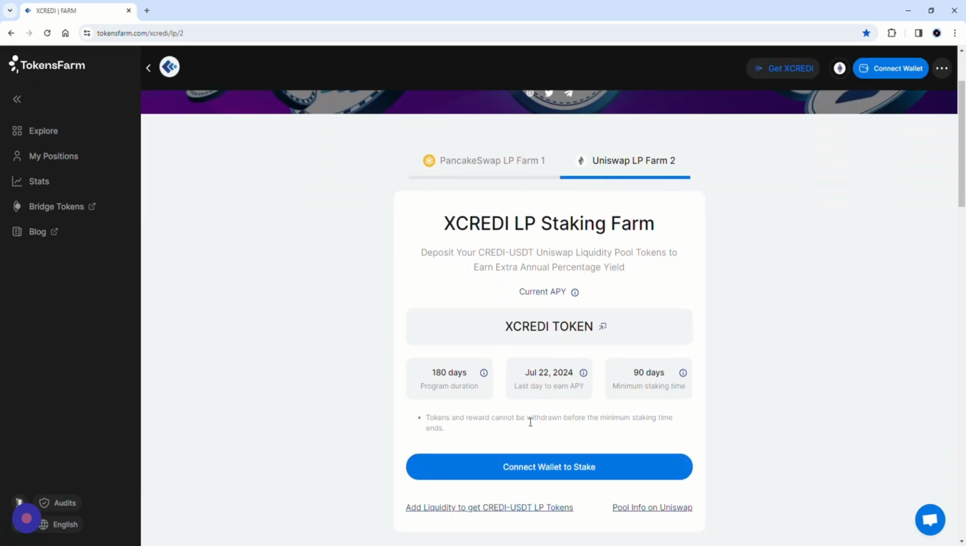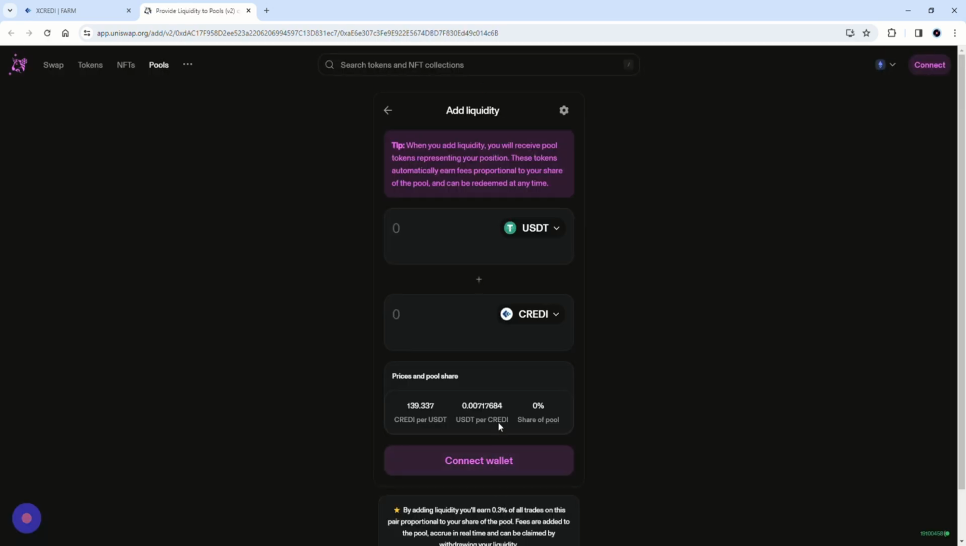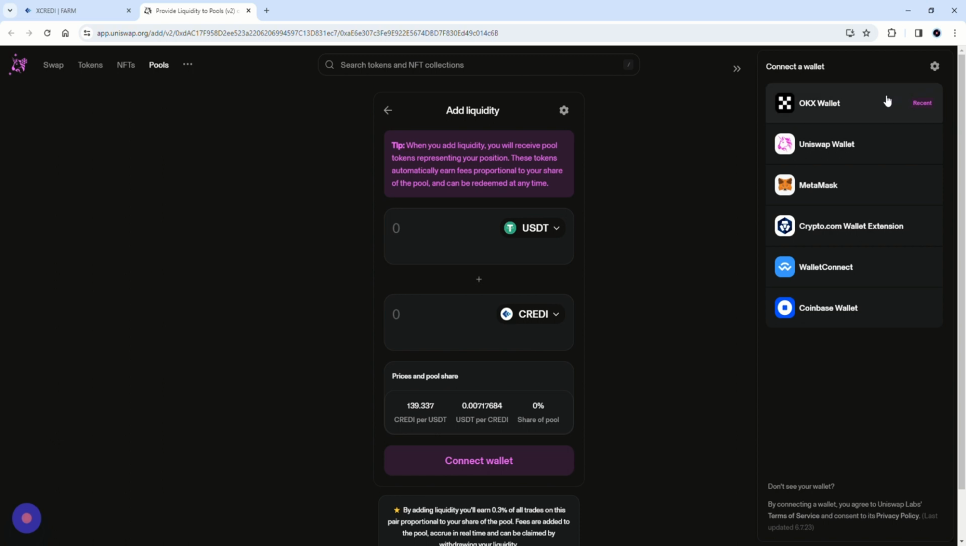First things first, we have to provide the CREDI USDT liquidity, so you'll need to click on Add Liquidity to get CREDI USDT LP tokens. You will be redirected to the Uniswap liquidity provision. To begin the process, we need to connect the desired wallet. For this one, I'm using OKX wallet.